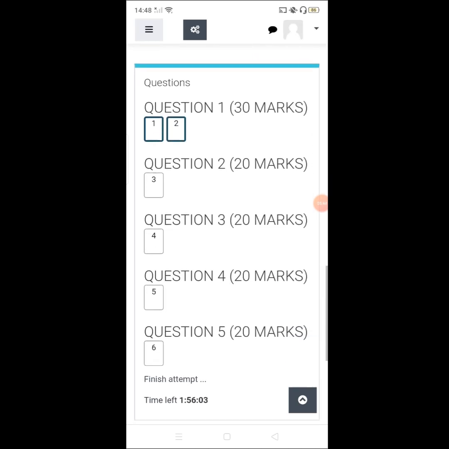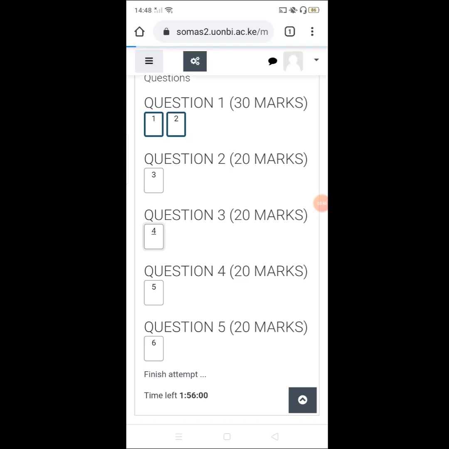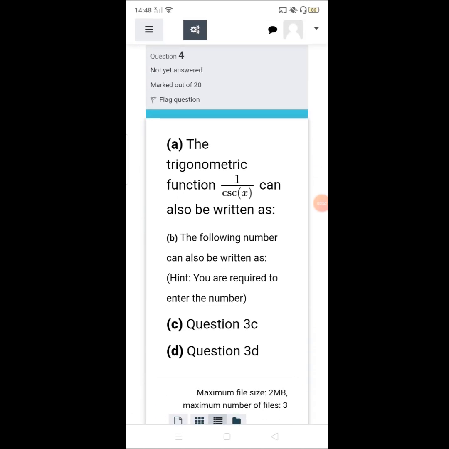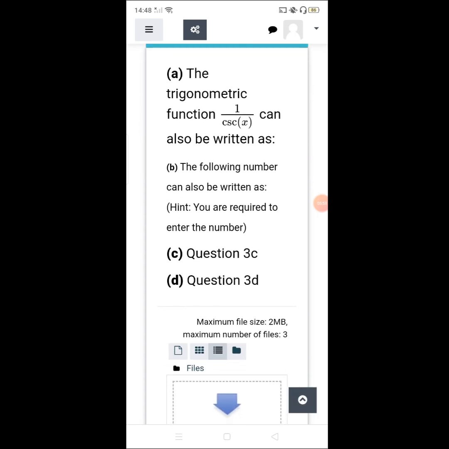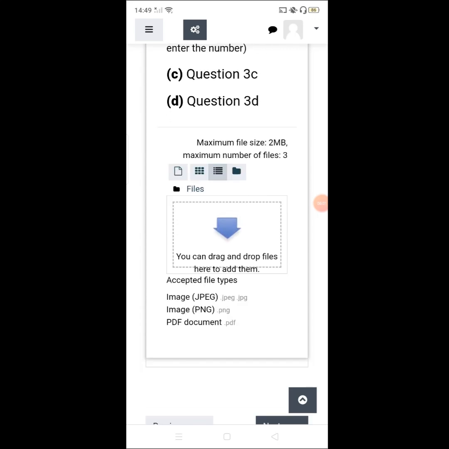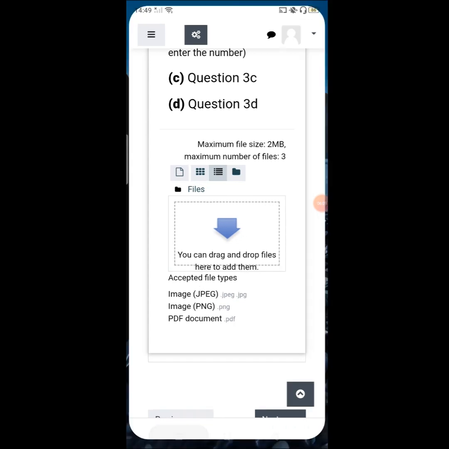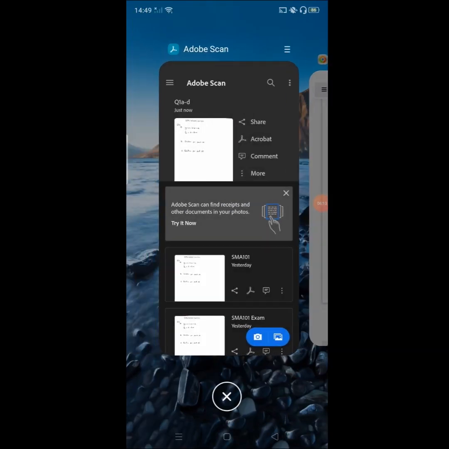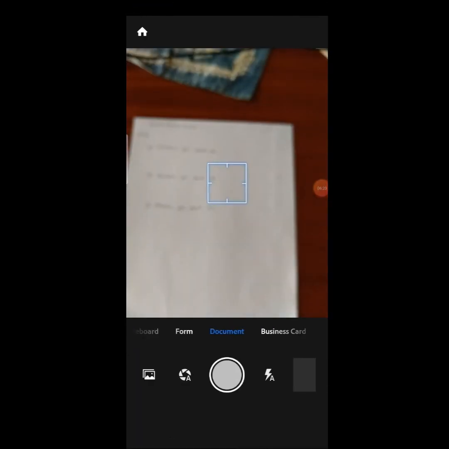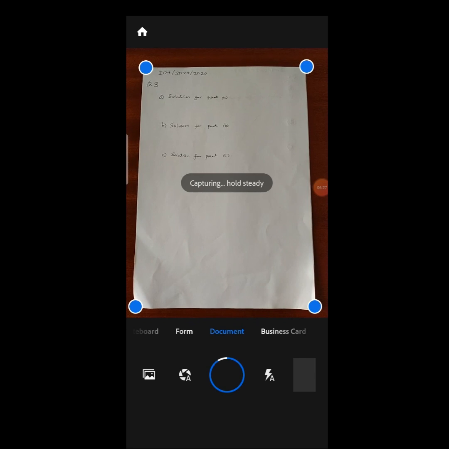The next question I want to answer is question number 3. I have my question number 3 there. The same way, I have the question there, which I'm going to answer on a blank piece of paper. So I have my answers ready. I need to scan them. In this case, I'm assuming I have written my answers in only one page. So I need to start scanning again. So my question 3 is answered on only 1 page.